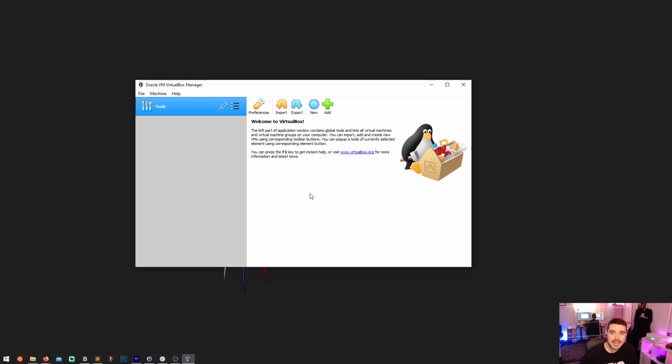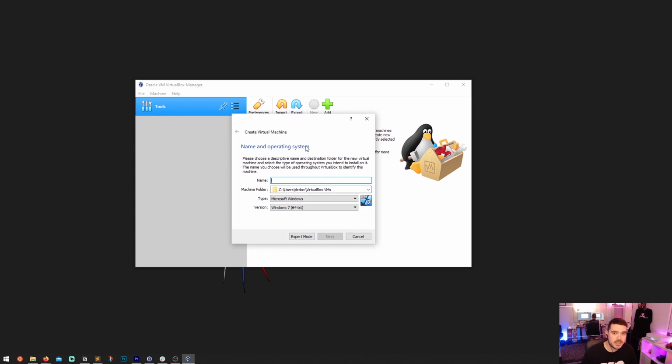Okay, so you're at the VirtualBox welcome page now. What we need to do is create a new machine. You do have the option here to add an existing machine if you have one, but in this case, we're going to start fresh. So we click on the new button. And we're going to call it Windows VM. So the type is Microsoft Windows, and the version we're going to go with is Windows 7 64-bit.